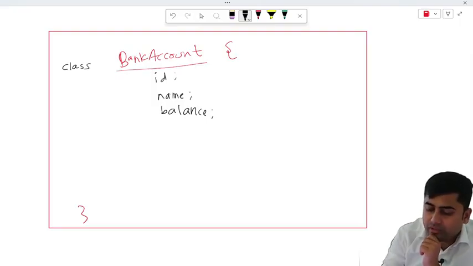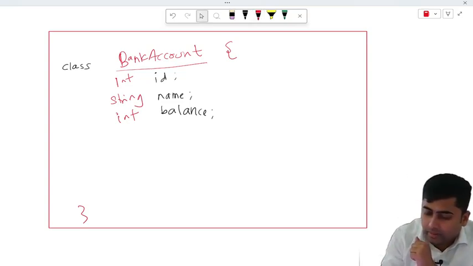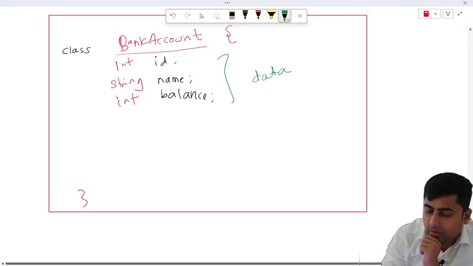id, name and balance. id कौन से टाइप का है? id इंटीजर टाइप का हो सकता है. Name it will be of string type. Balance again I will take it as integer. ये हो गया आपका डेटा. So this is kind of data your bank account. This is your data.